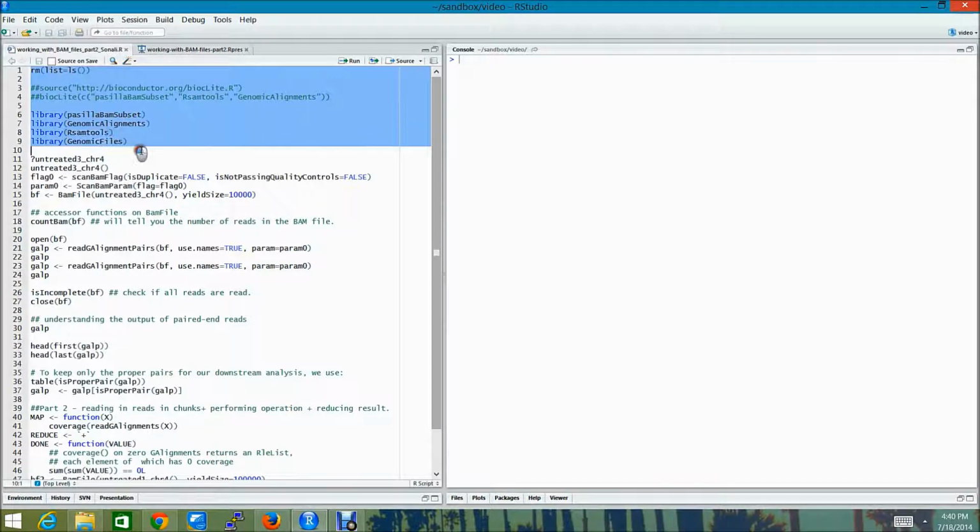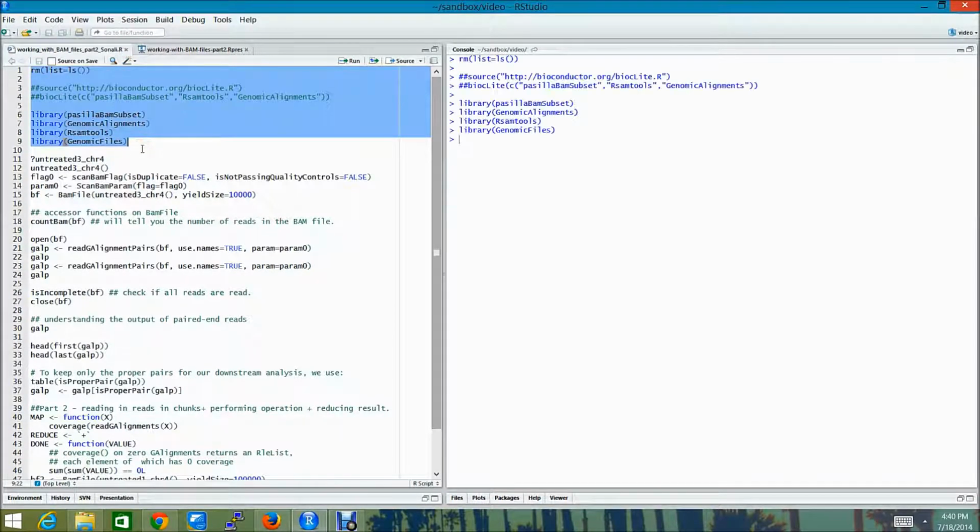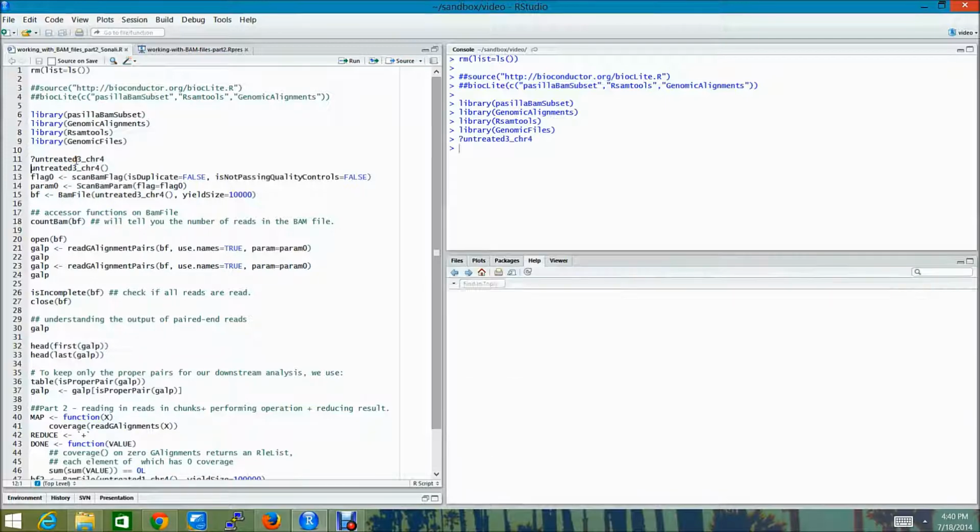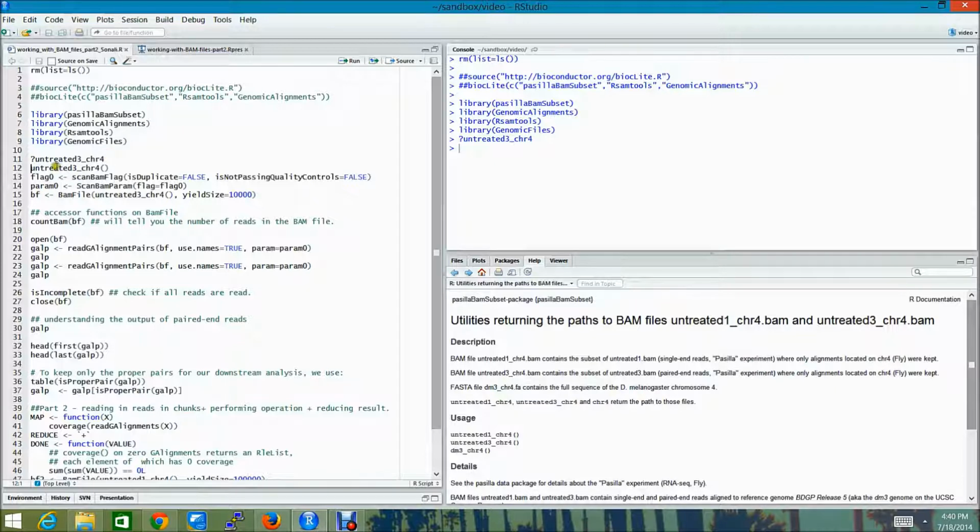I'm going to be requiring 4 packages. 3 of them are software packages, whereas one of them is an experiment data package called BacillaBamSubset, which contains BAM files from the Bacilla experiment. Here only the reads from chromosome 4 have been kept and they are aligned to the fly genome. So you can read up more about it by looking up the help page for any of these data sets.